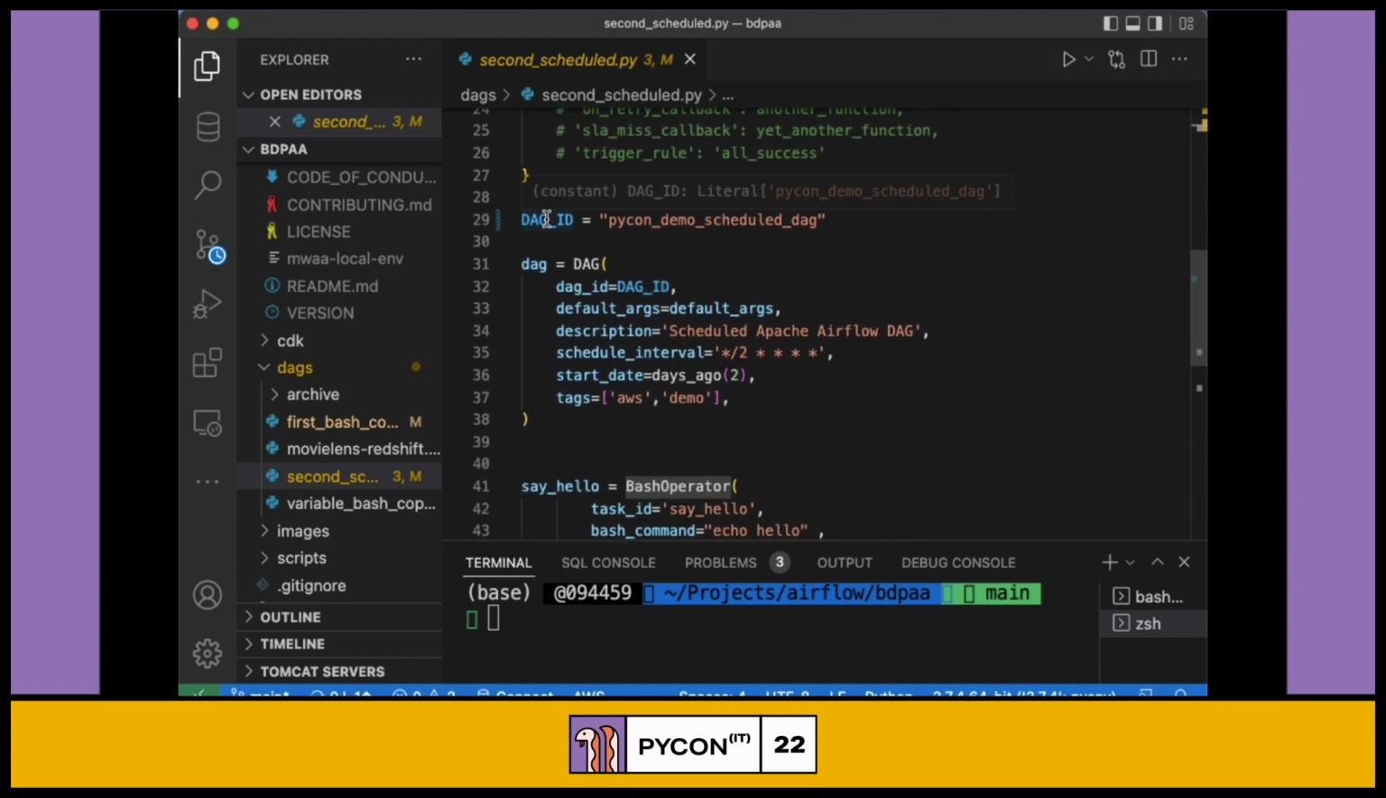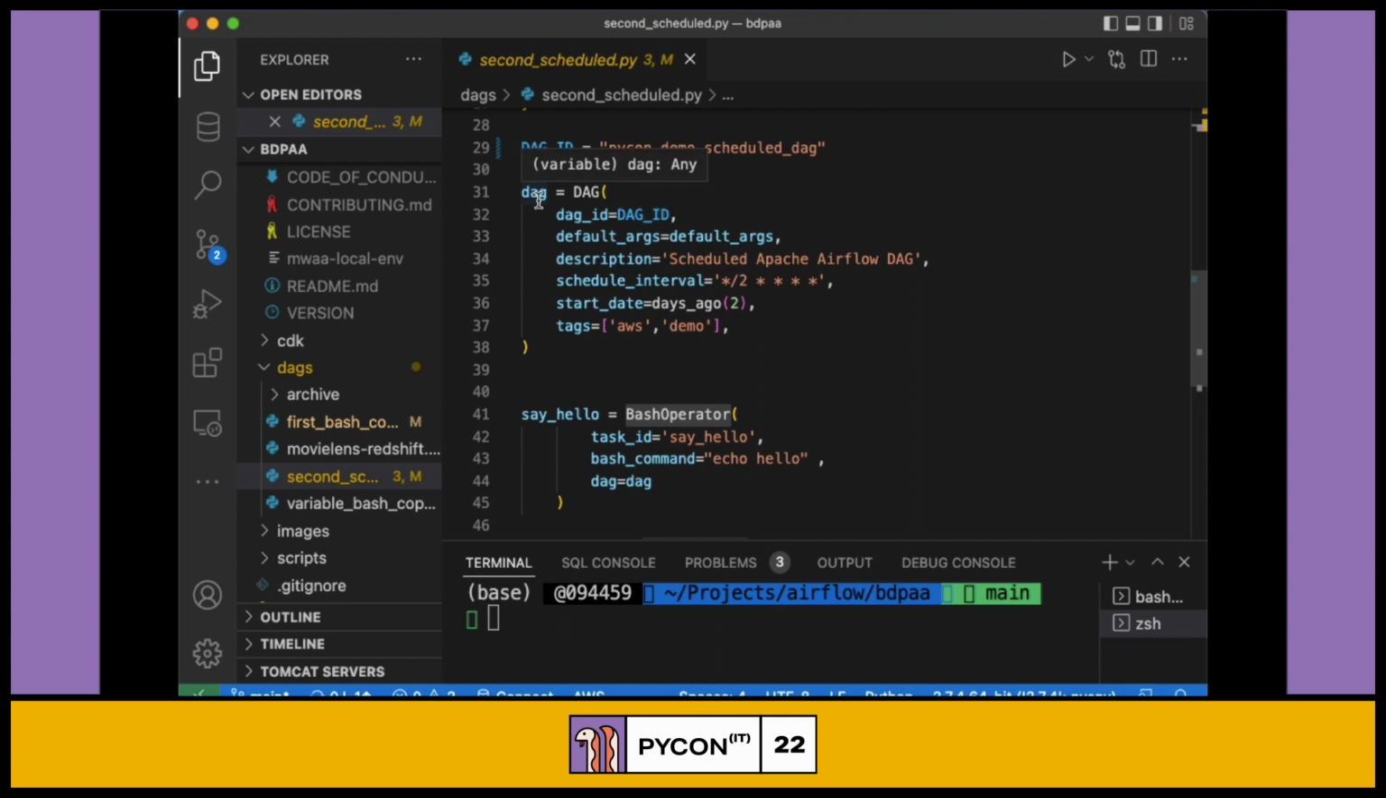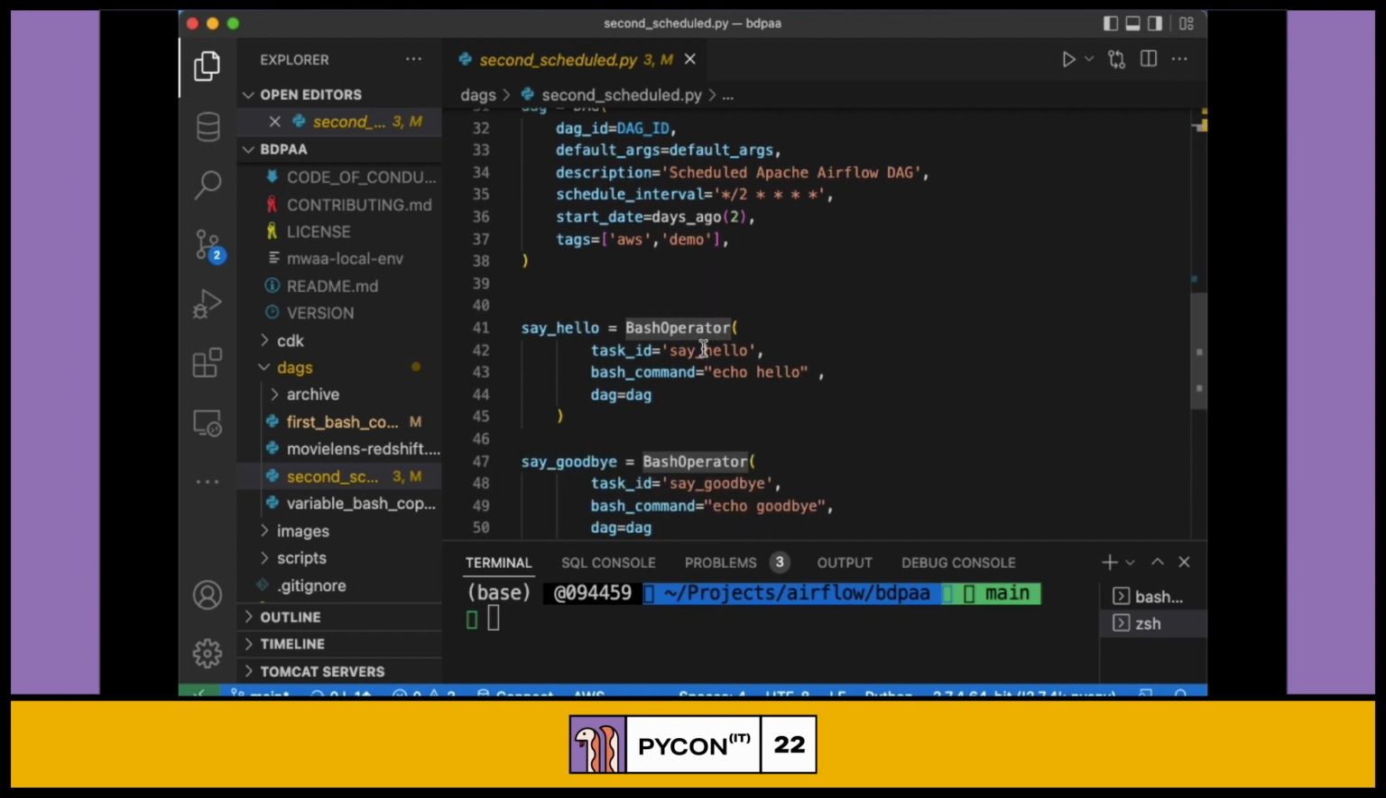We then have this DAG ID, which is the unique identifier for the workflow. So here I've got PyCon demo schedule DAG. And then we've actually got an instantiation of our DAG object. So here we pass in the DAG ID, so the unique name of our DAG. We pass in those default arguments we've created. We give it a description, and then we specify a schedule. So here, this is going to run every 2 minutes. And then the start date here is 2 days ago. So again, the scheduler is now going to go back, because I've not set catch-up equal to false. It's going to go back and run those. And then you can also specify some tags.